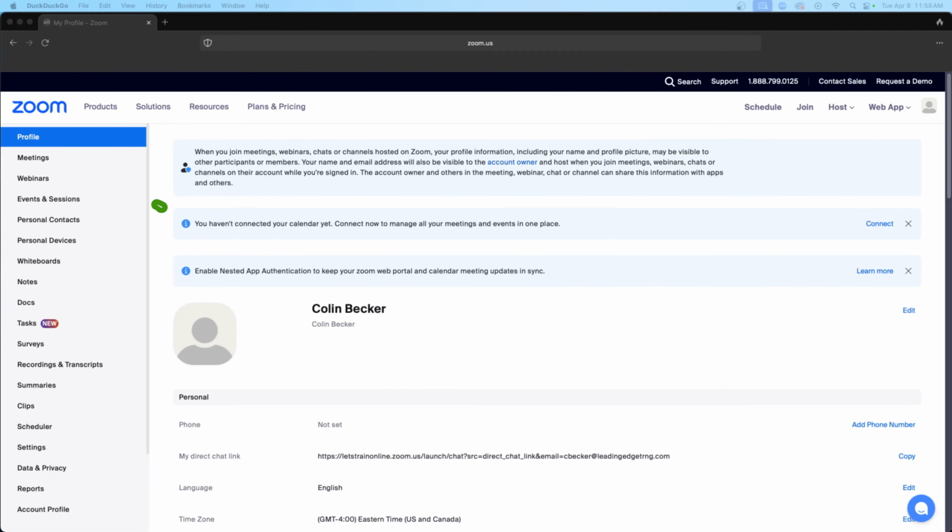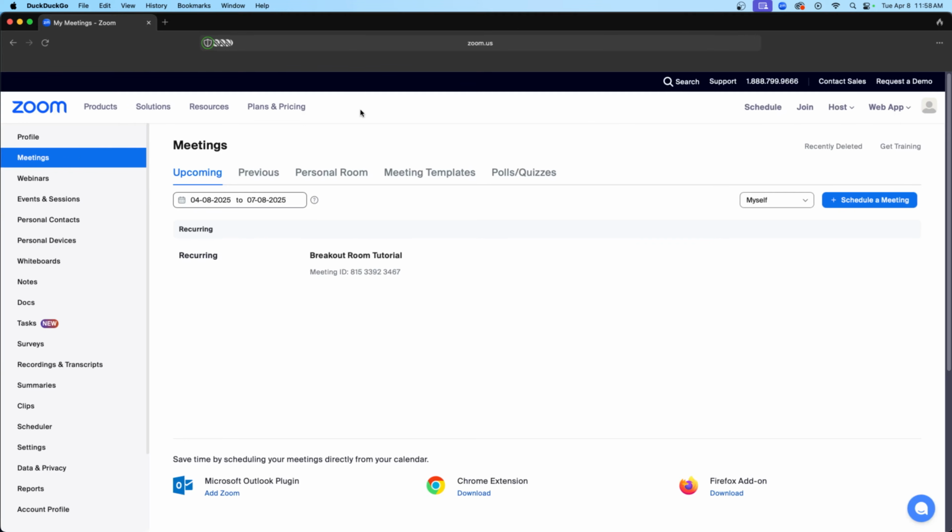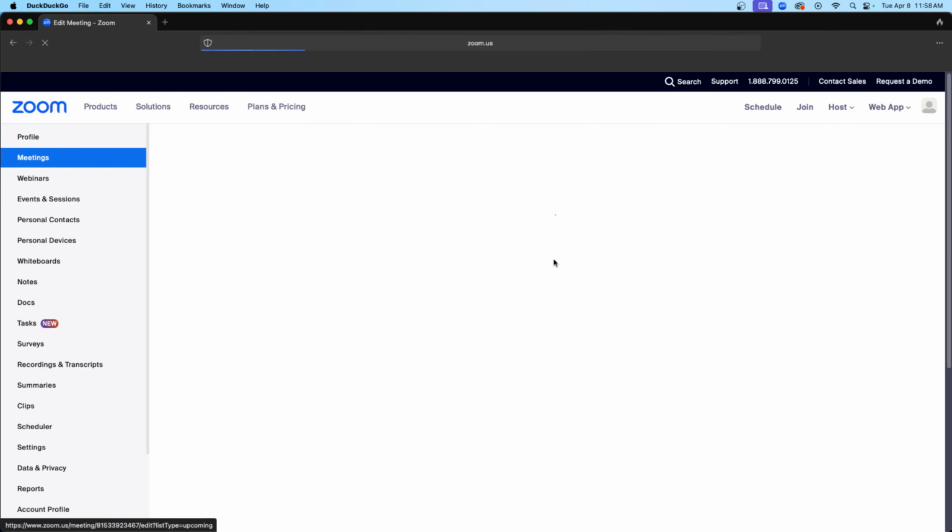Once logged into your Zoom account, navigate towards the Meetings tab. The Meetings tab is where you'll find all of your upcoming Zoom events that you've scheduled. For the purposes of today, I have created a breakout room tutorial. What you'll want to do is just jump over to Edit.